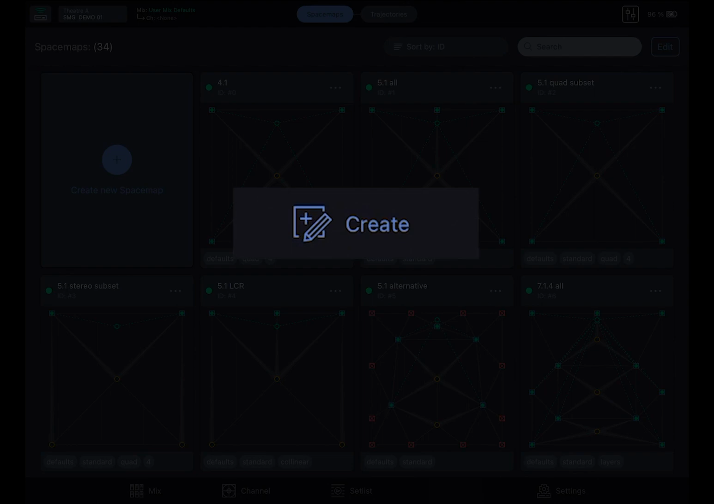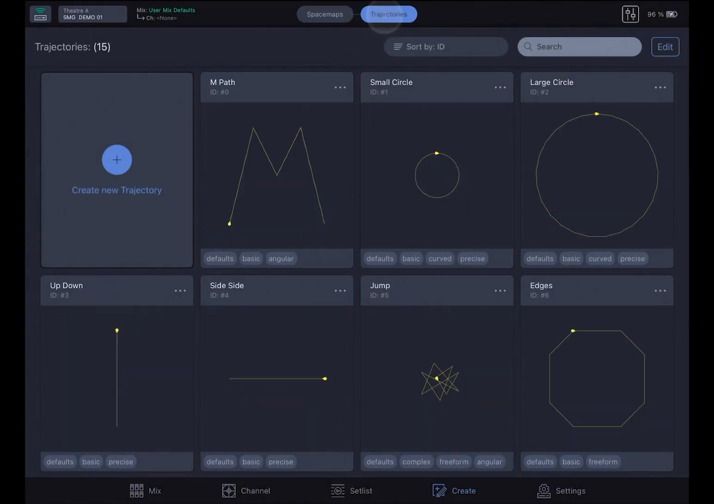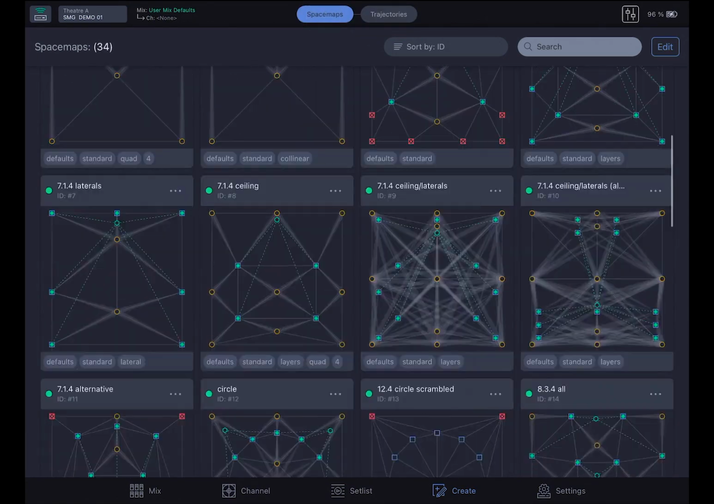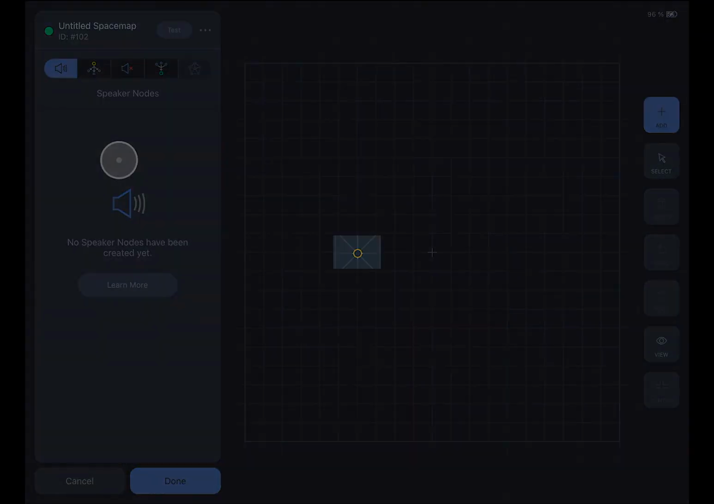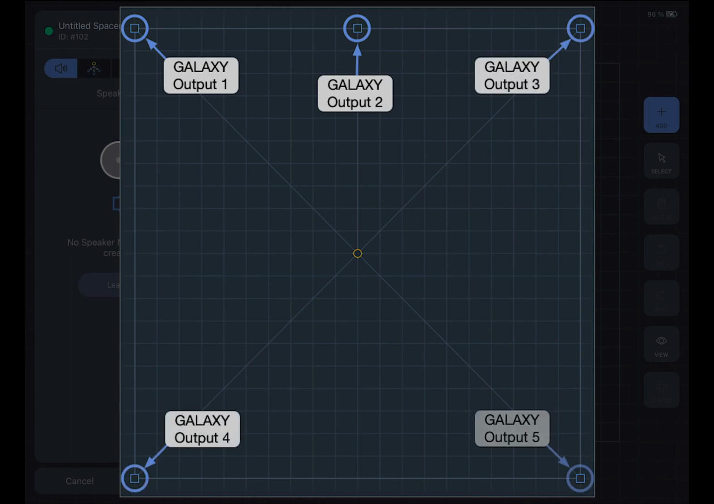The Create view is used to build both custom space maps and custom trajectories. The app includes templates to get started with, or we can start from scratch. A space map is a graphical representation of the processor outputs, which are usually connected to loudspeakers.